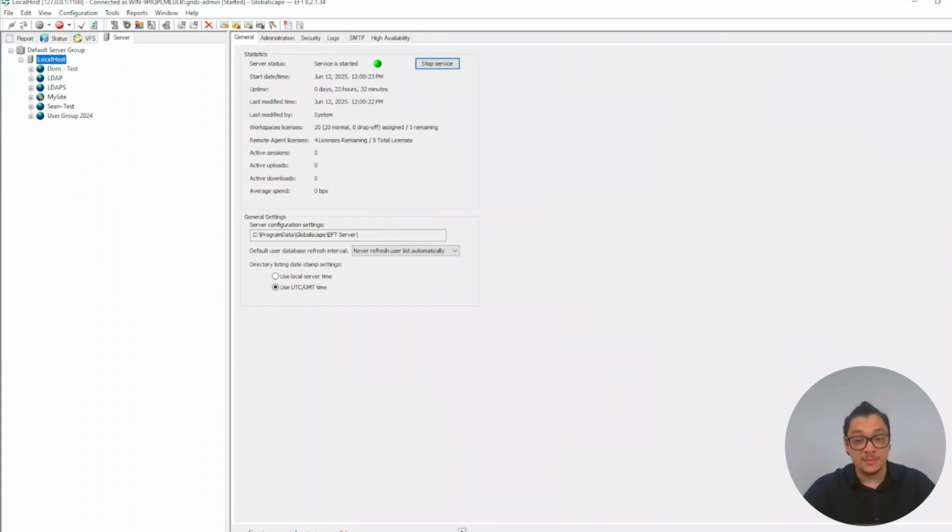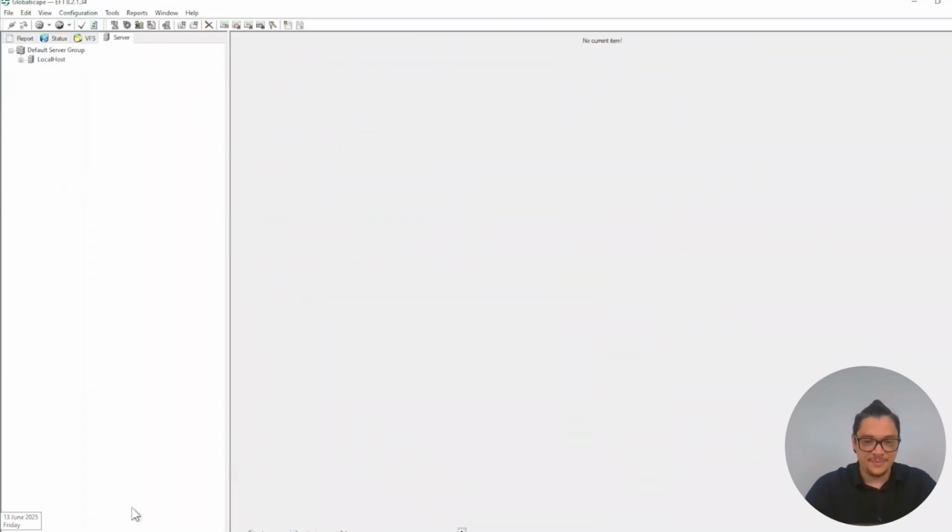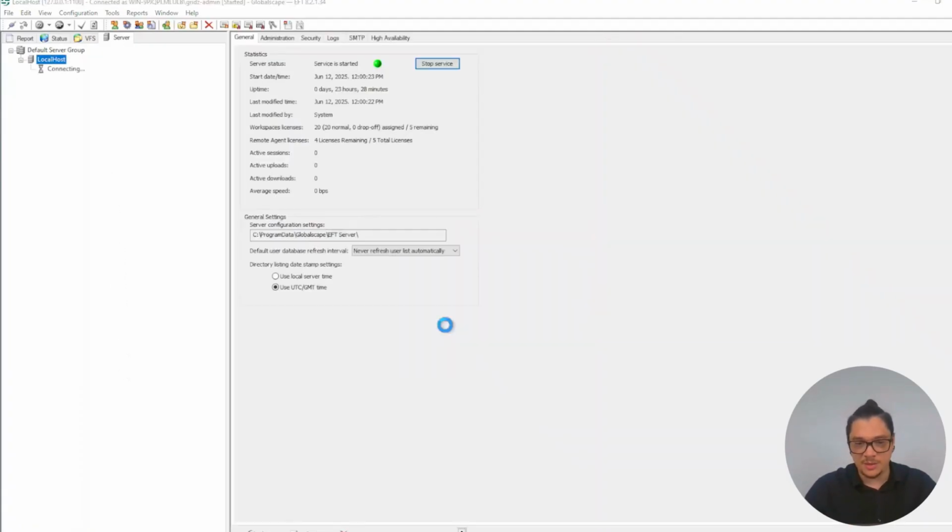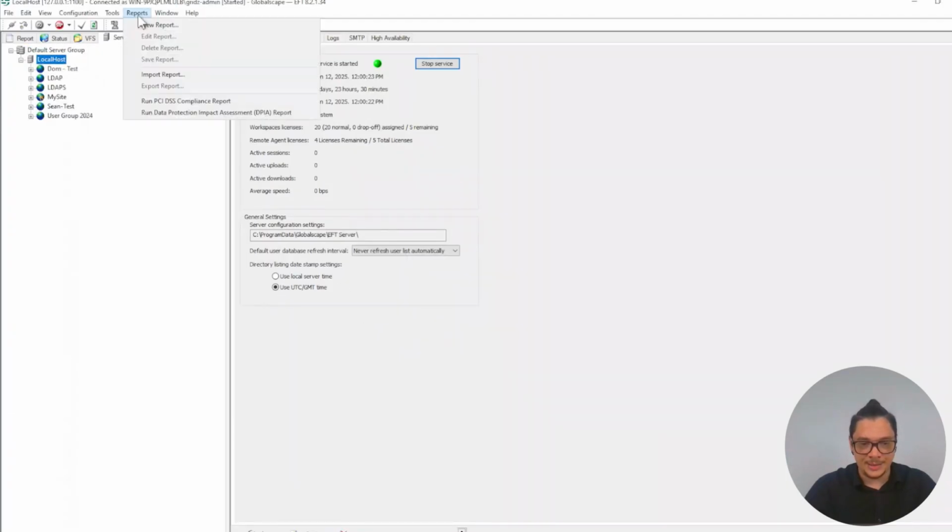This report can be run ad hoc as often as you want, just by following the steps we looked at earlier. So, just to recap, very simple, we log in, as you would, make sure you're an administrator, go up to reports, and then what we're going to do is run PCI-DSS compliance.